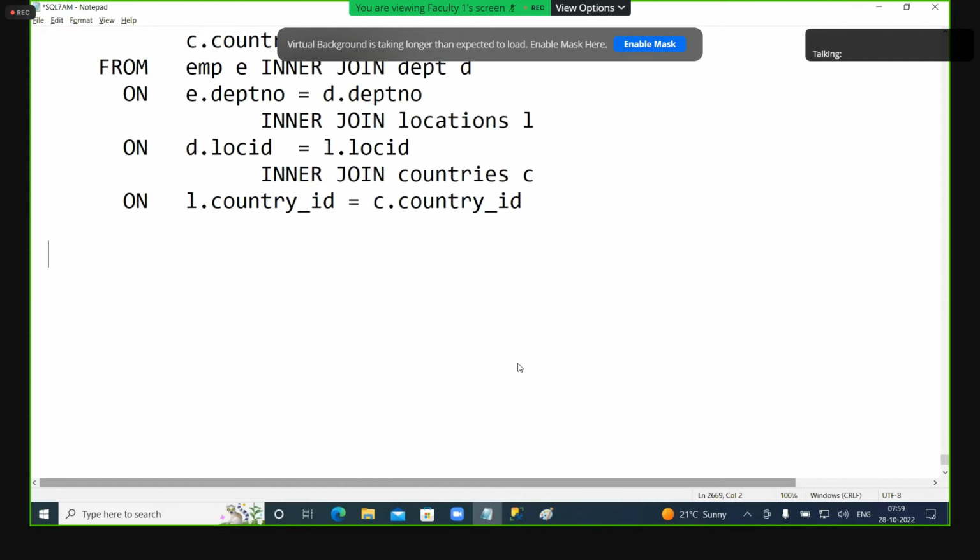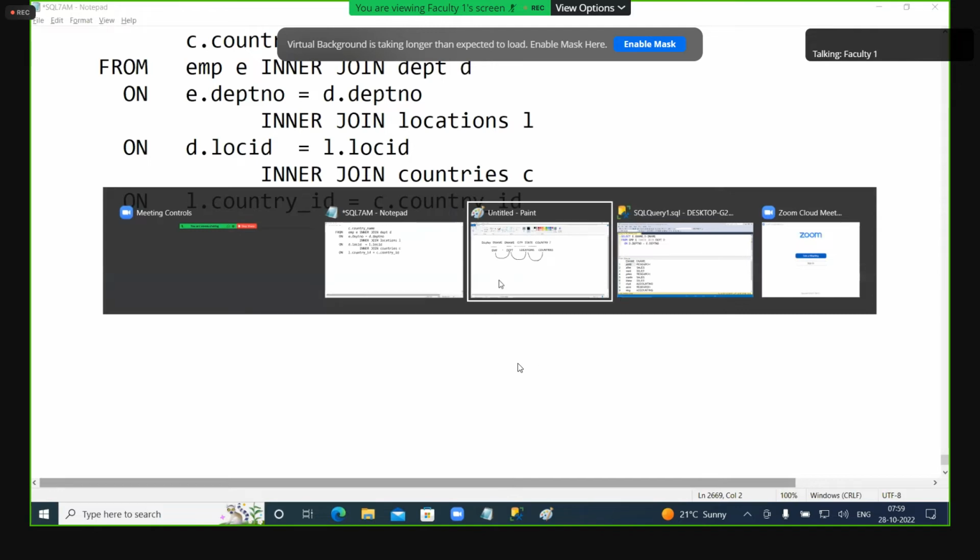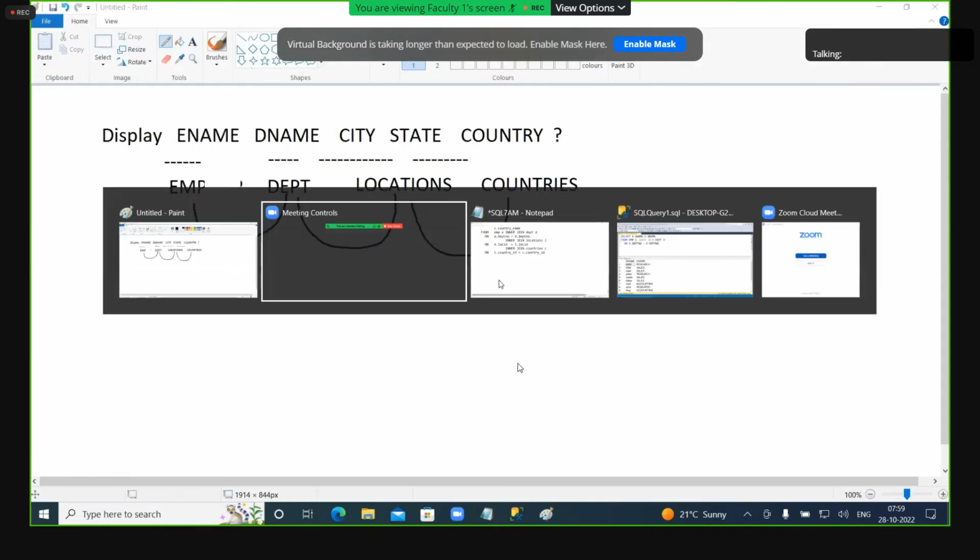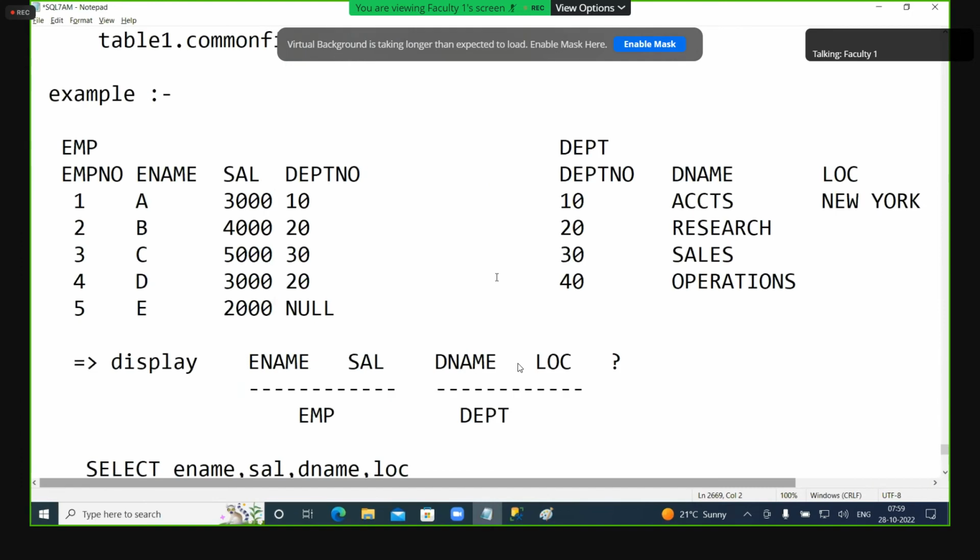Next one is, if you perform inner join between these two tables, this is selected. Yes. This is selected. Yes. This is selected. Yes. This is selected. No. Why? Null. It's not matching with any record in department table. So this is not selected.